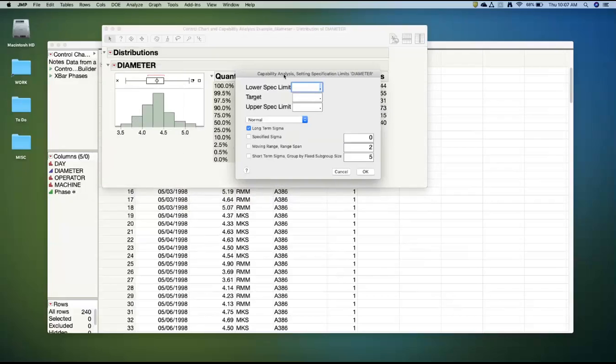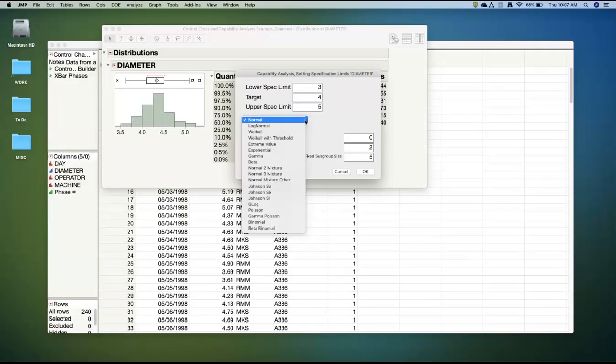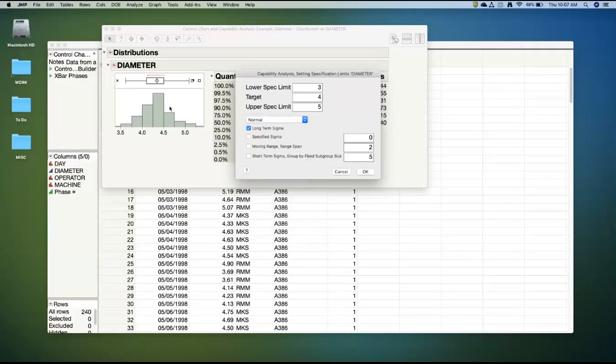And of course, to run a capability analysis, you need to know what the specifications are. So the first thing JMP is going to ask you is, why don't you go ahead and tell me the lower and upper spec limit and the target. And so for this process, it's a lower spec of 3, an upper spec of 5, and a target of 4. And you can see that I can pick different distributions here. The default is normal, and if you take a peek at the histogram, that seems very reasonable to do. But if you had a reason to use a different distribution, you can select it from that drop-down.